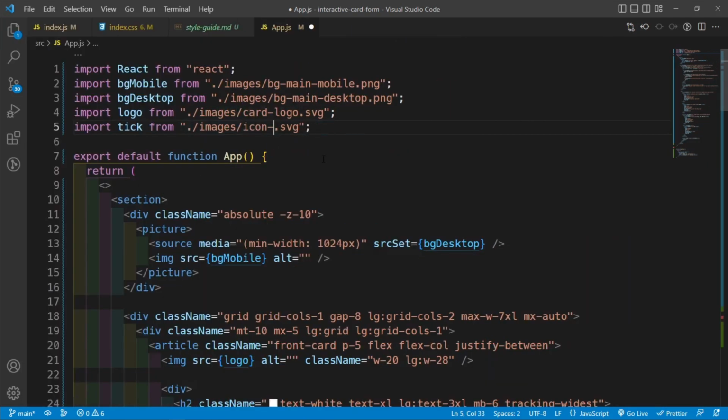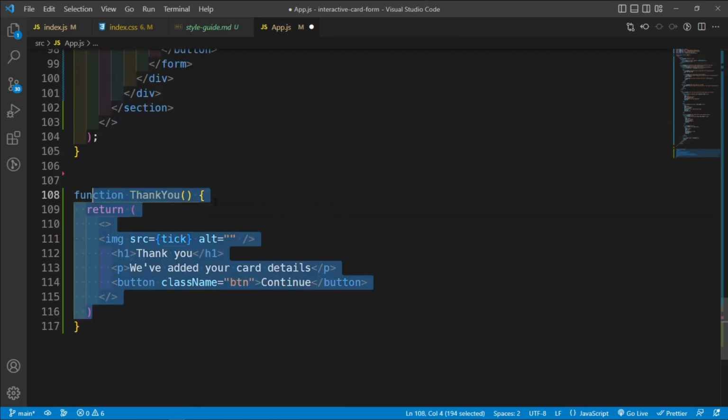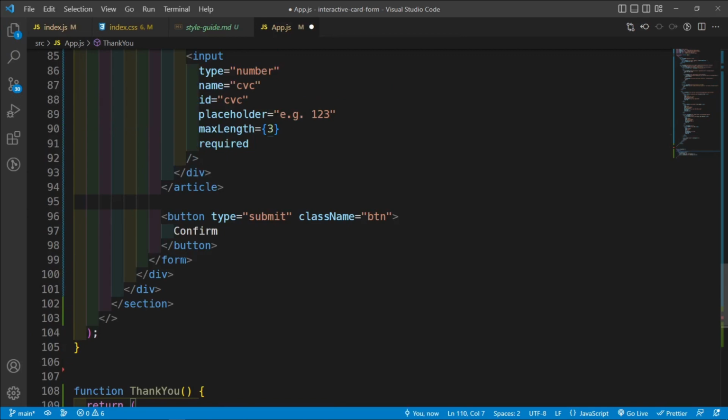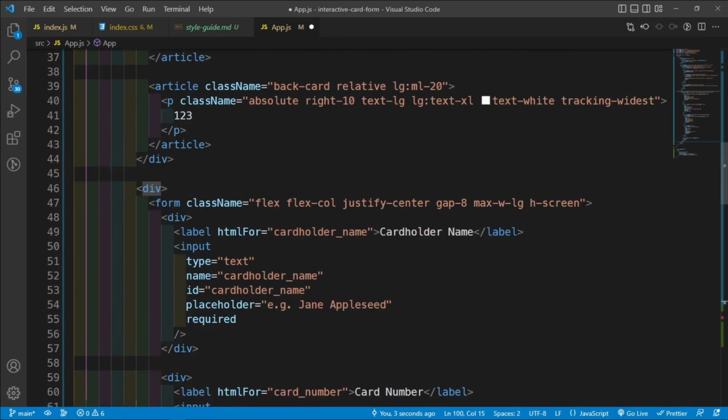So the image is called icon-complete.svg. And then let's go ahead and now render this component. We're going to be rendering it inside this div. Where is this div?